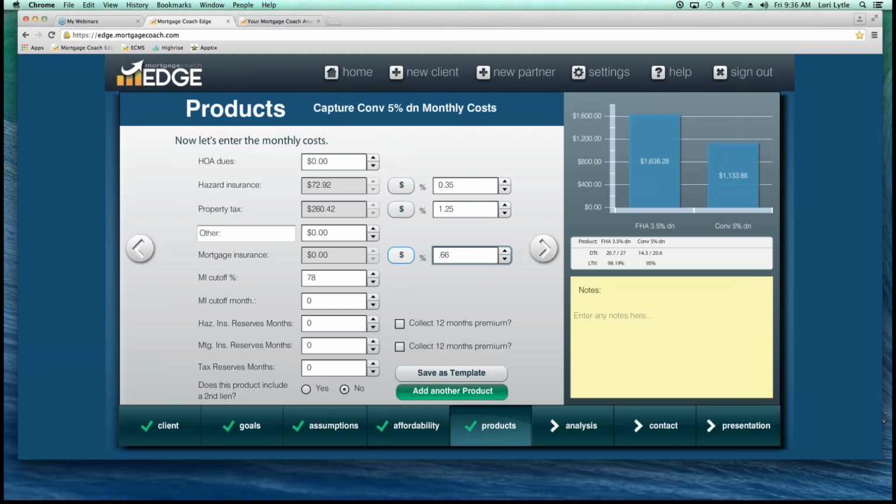And our MI is 0.66. So now the MI cutoff percentage and cutoff month. The way these two work, if you had a policy that has 24 months minimum of MI, you place that in there. Just like FHA, minimum is 360. Once it hits the 25th month, it then starts looking for the percentage. And if the LTV has reached 78%, the MI will be dropped from the loan. So that's how those two fields work together.